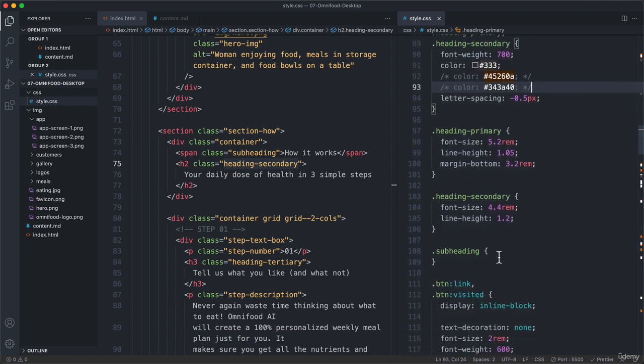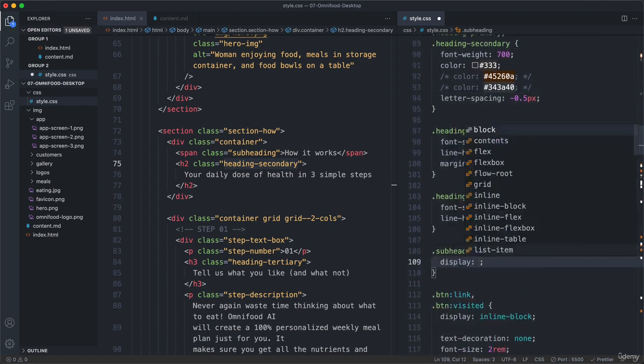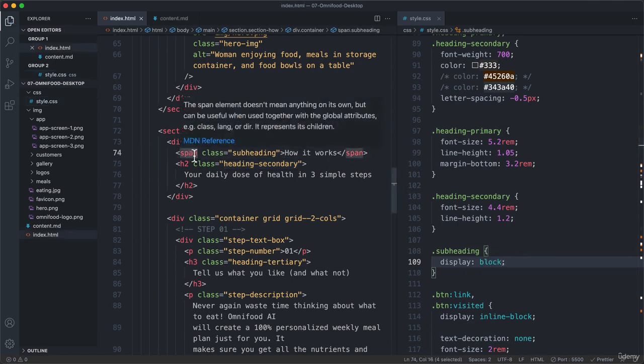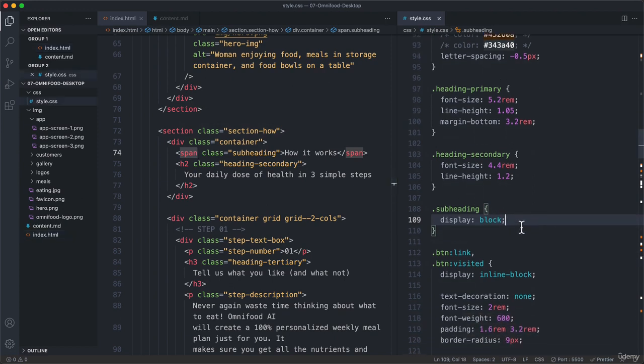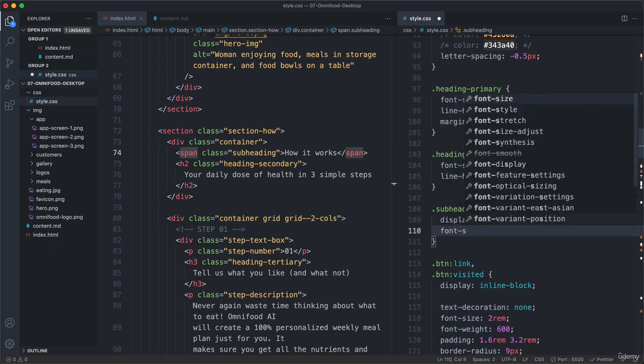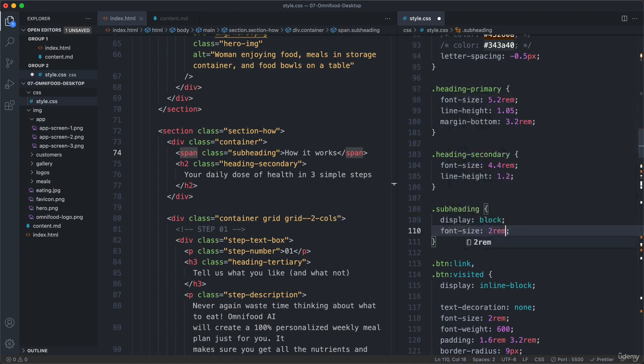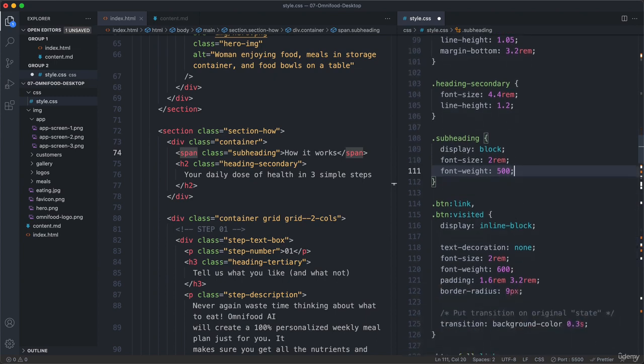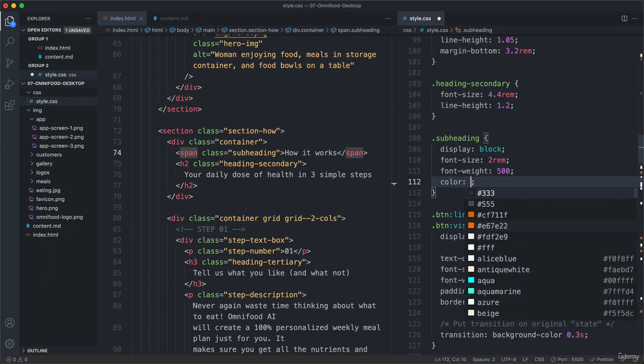But anyway, now about the subheading. First of all, let's actually make it a block, because remember that we used a span. And a span is an inline element, and so we need to make it a block before doing anything else. Then let's give it a font size, and let's just start at 20 pixels. We can always tone it down a little bit then. And the font weight, of course, needs to be a bit smaller now. So not 700, maybe 500. So slightly above the regular. So medium, I think I called that.